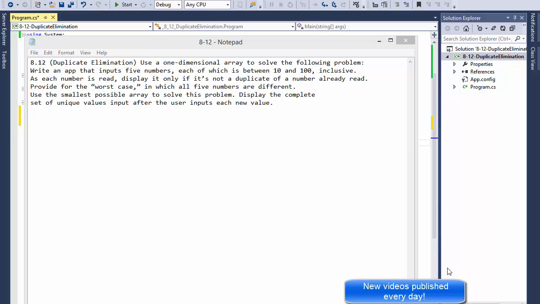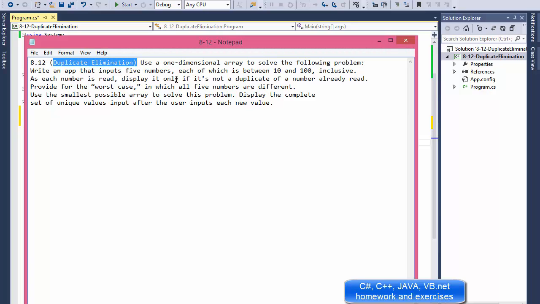Hi, it's Pavel with a C# exercise from the book Visual C#, How to Program. This is chapter 8, exercise 12, duplicate elimination. And we are going to be using some arrays and loops.